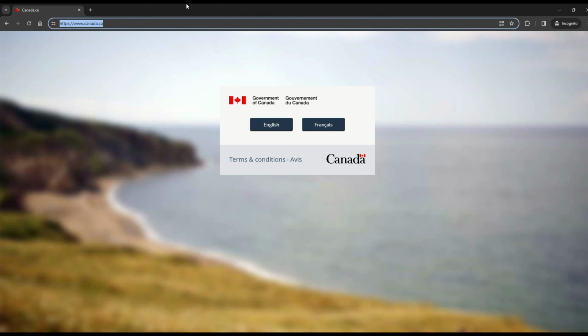Now let's get started on applying for a parent's tourist visa using the new online portal account. Ready? Let's go. So, www.canada.ca. This is the official website for the Government of Canada. I will select English for the language.